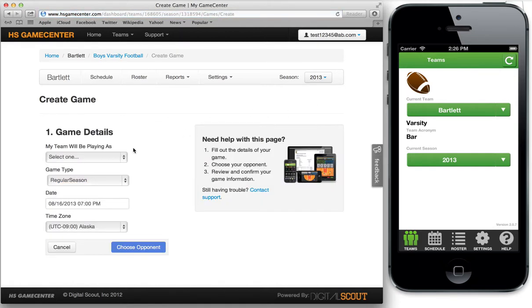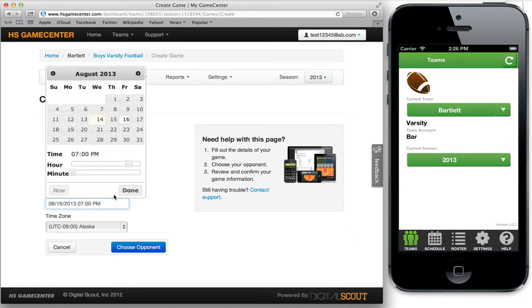And the first step is going to be deciding, is my team home or away? So in this case, I'll say they're the home team. I can choose between preseason, scrimmage, regular season, and postseason. In this case, I'm going to put the game in as a scrimmage. I select the date of the game. And I can change the time, I can change the hour and the minute by sliding this slider to match up with what I want.